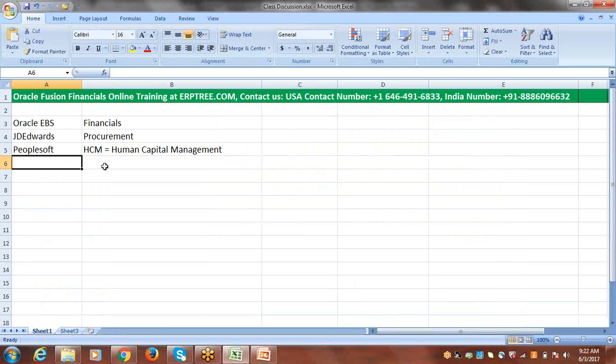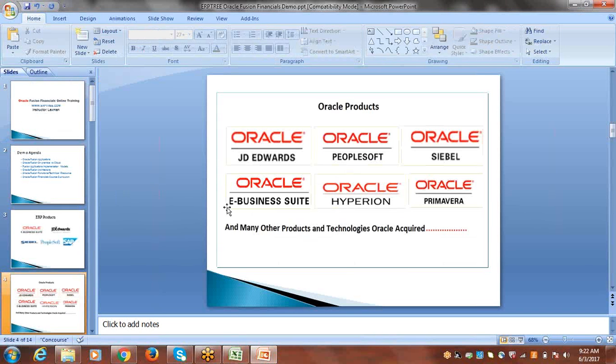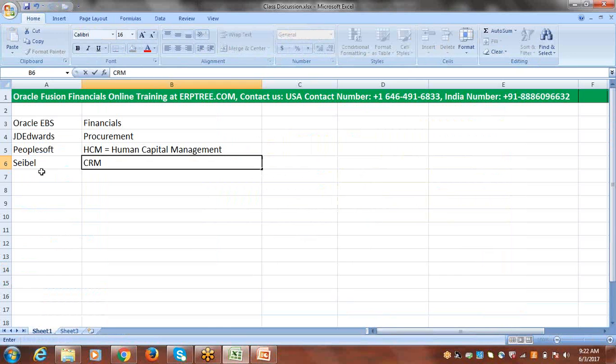And other products, Siebel. From Siebel they took the CRM solution, and from Hyperion they took the reporting. We are just taking very few examples. There are many other products and other ERP products that Oracle acquired.